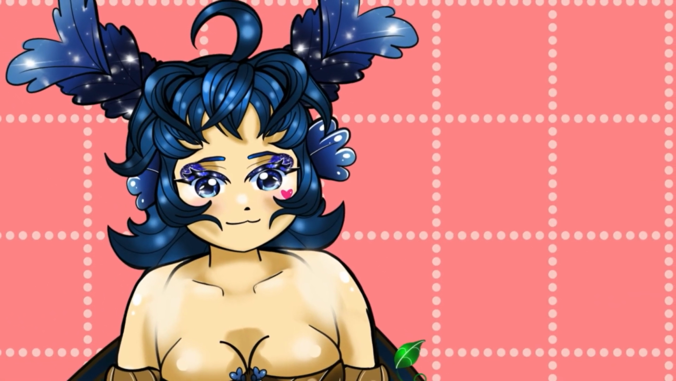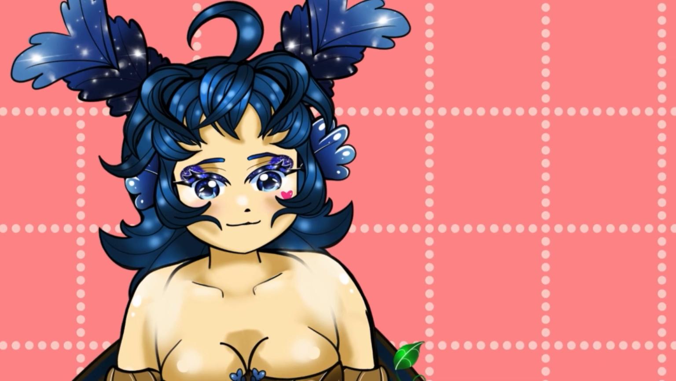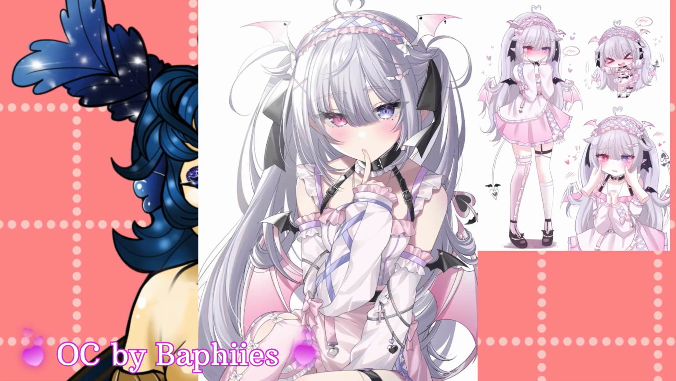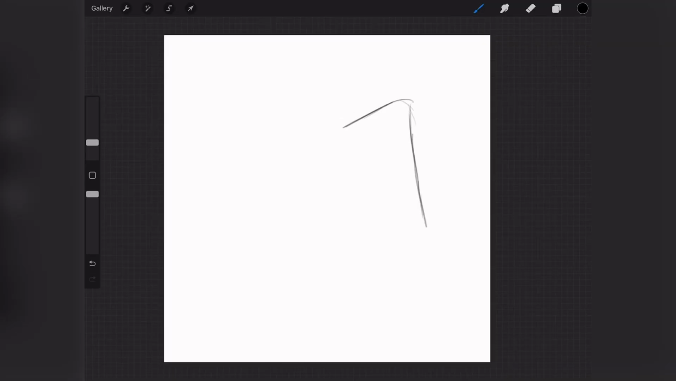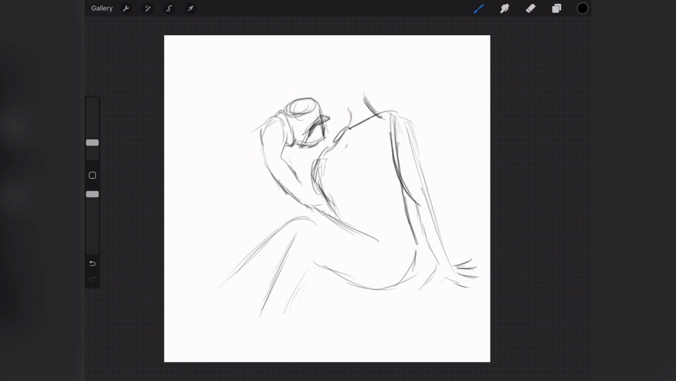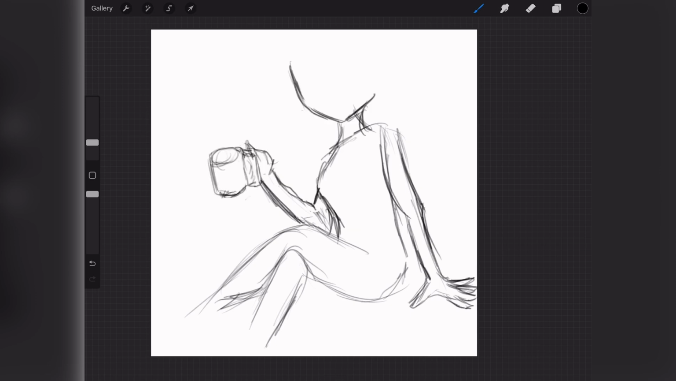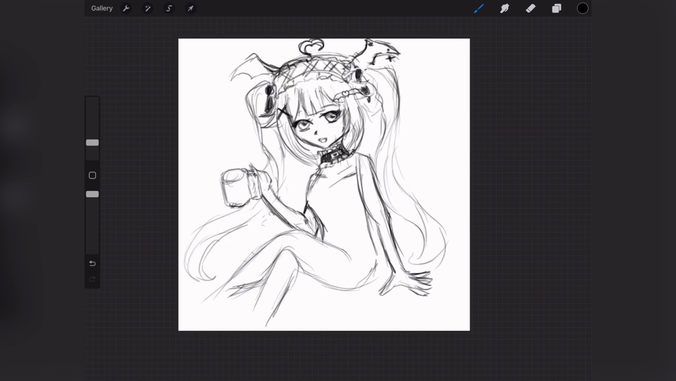Today I'm going to be drawing an OC that I found on X, and this is what it looks like. OC by Baffy's, and she is so adorable. So this OC had a lot of different parts to it, and I think that's what made this challenging for me, because normally I'm an artist that draws very simplistically. I don't like a lot of details typically, but this character had a ton of details.